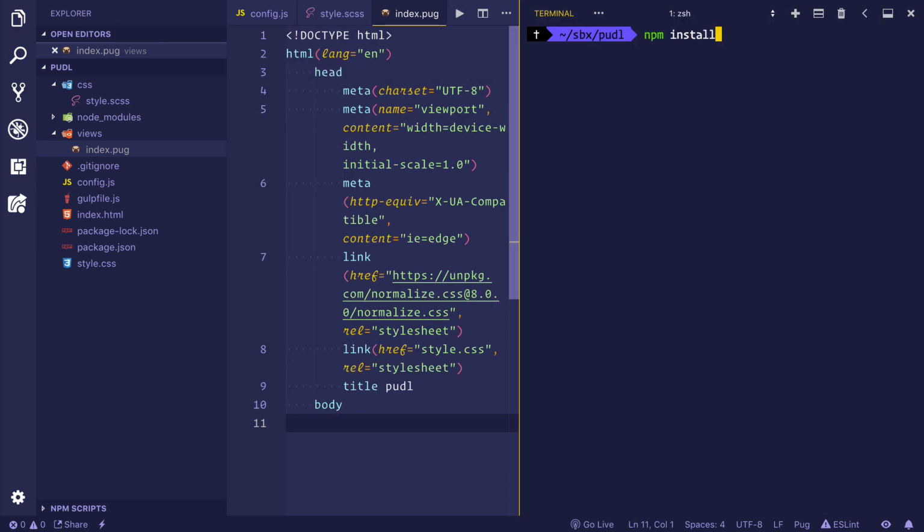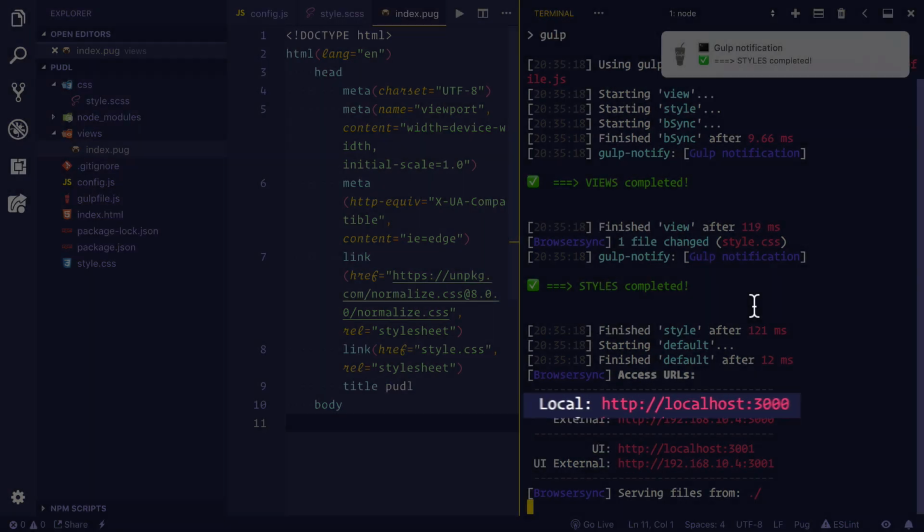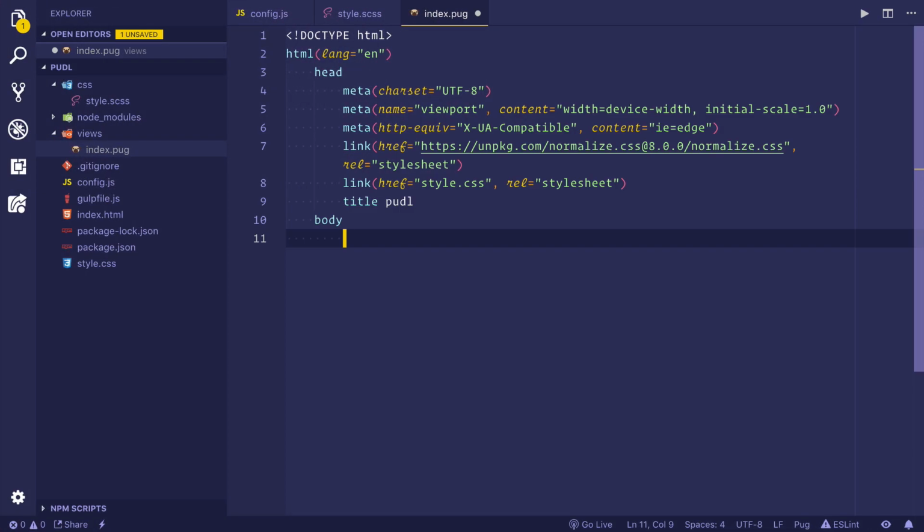Open the terminal and run npm install. Now I'm going to run npm start. Right now, this is what my local site looks like. Let's add a heading here.